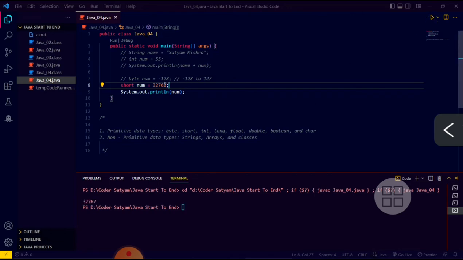But if I type 32,768 here, I can't run this, because it can't store that big a number. A short can store numbers from negative 32,768 to positive 32,767. So it can store that much.